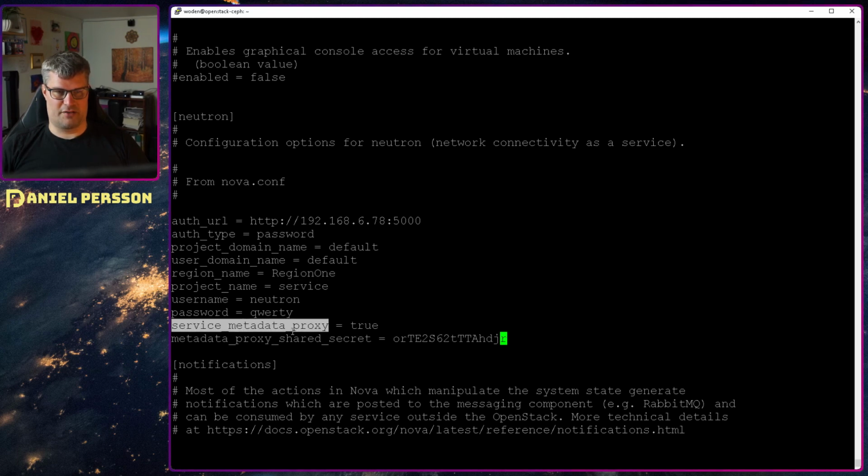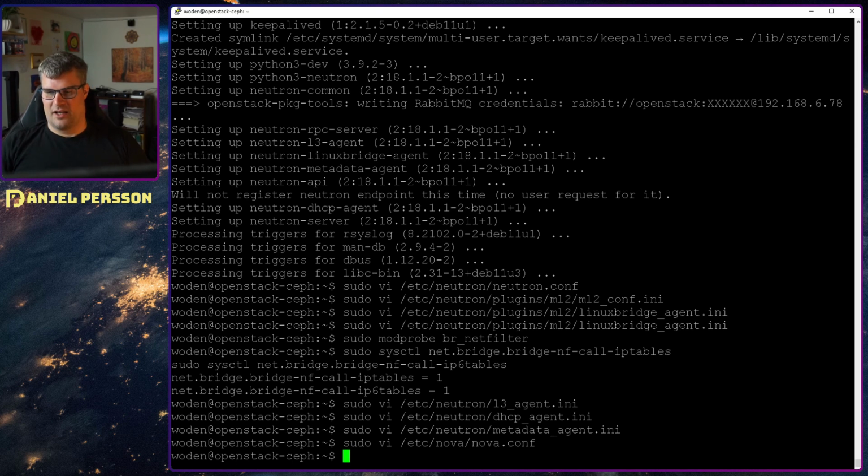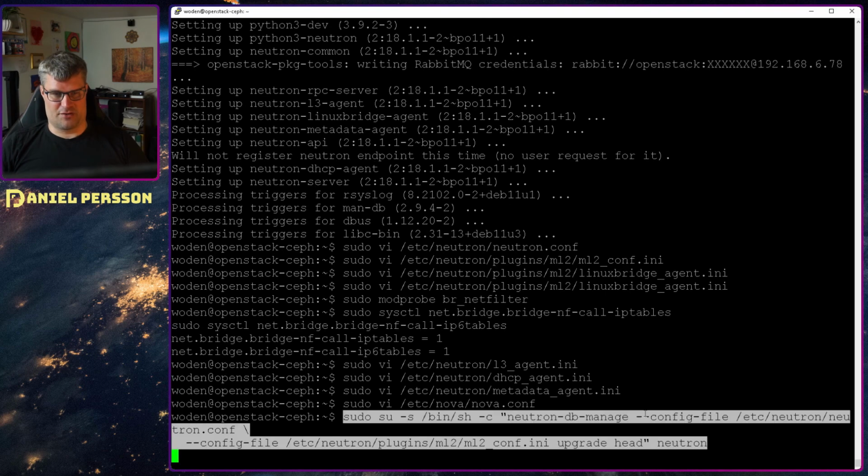Then we have service metadata proxy is true, and metadata proxy shared secret is that password that we just used. So now Neutron can talk to the metadata service, or Nova can talk to the metadata service of Neutron. So now we are done with the configuration. That was a lot. Now we need to set up the database for Neutron.